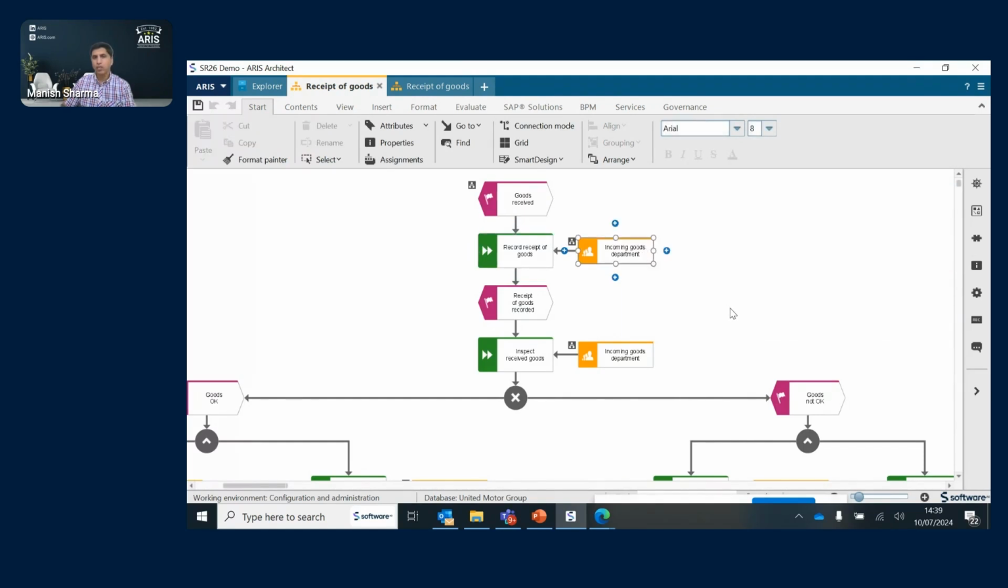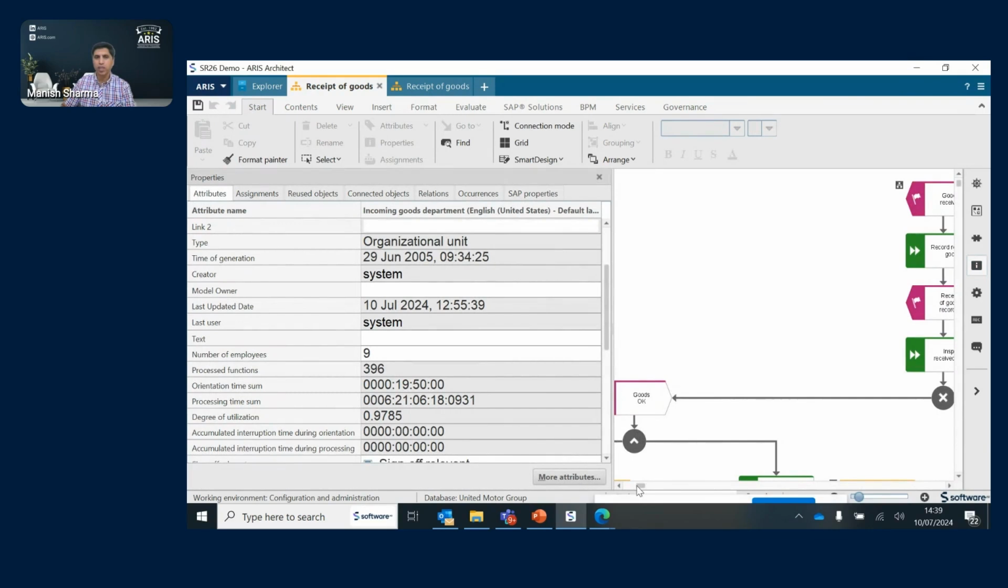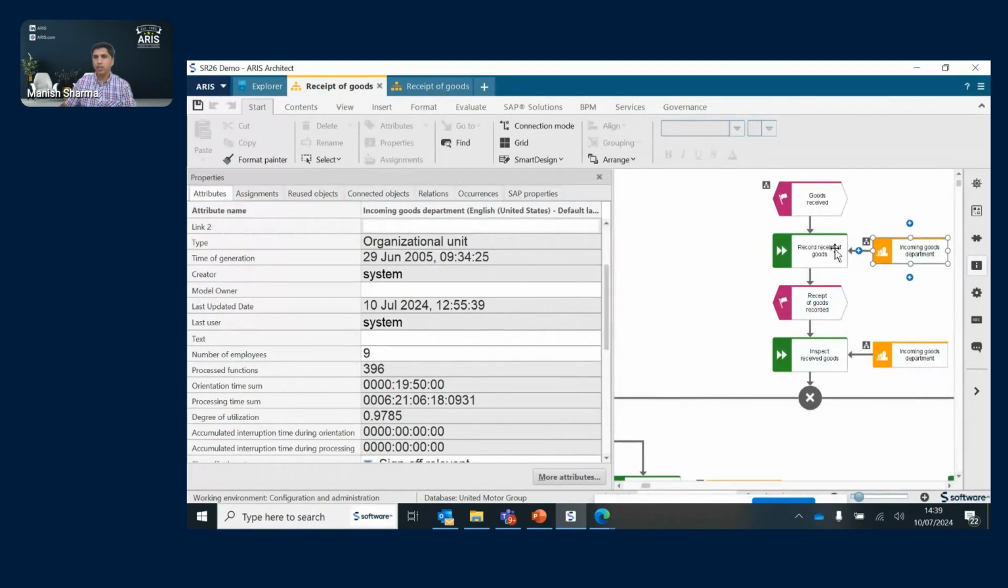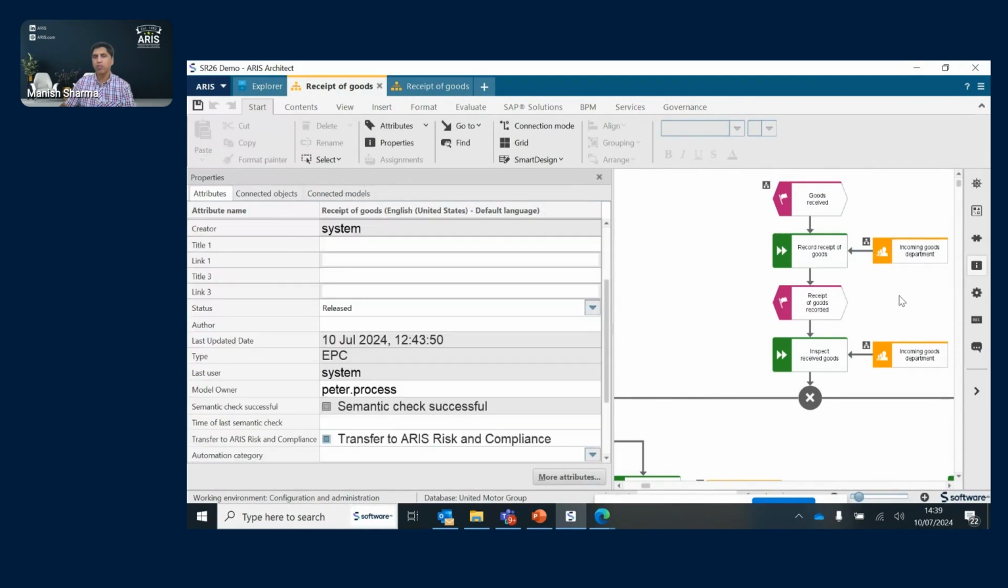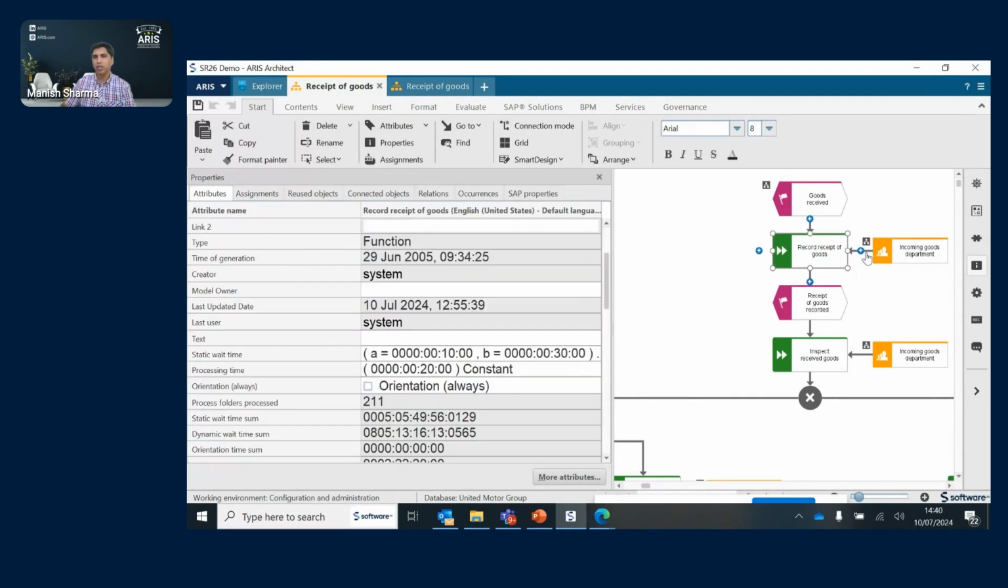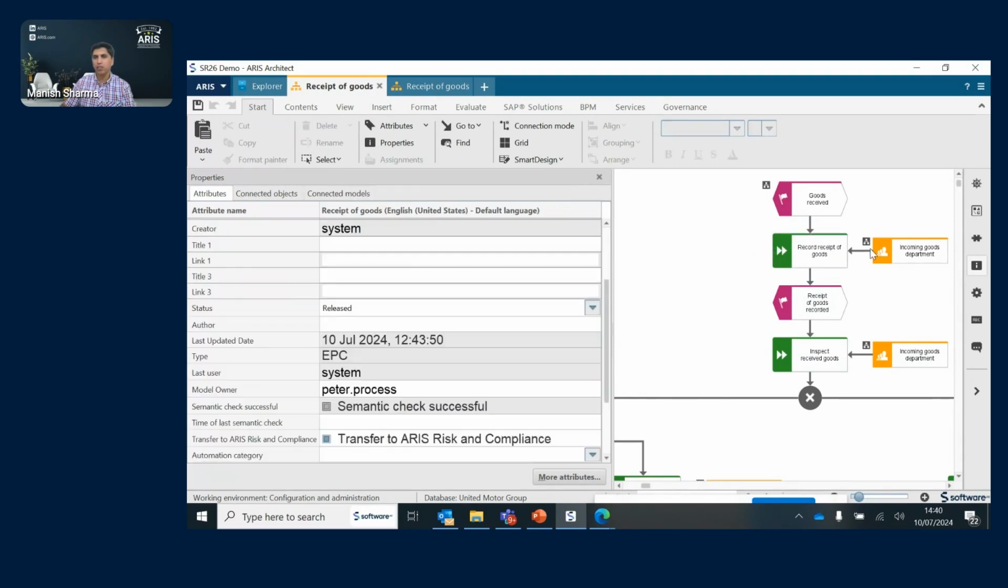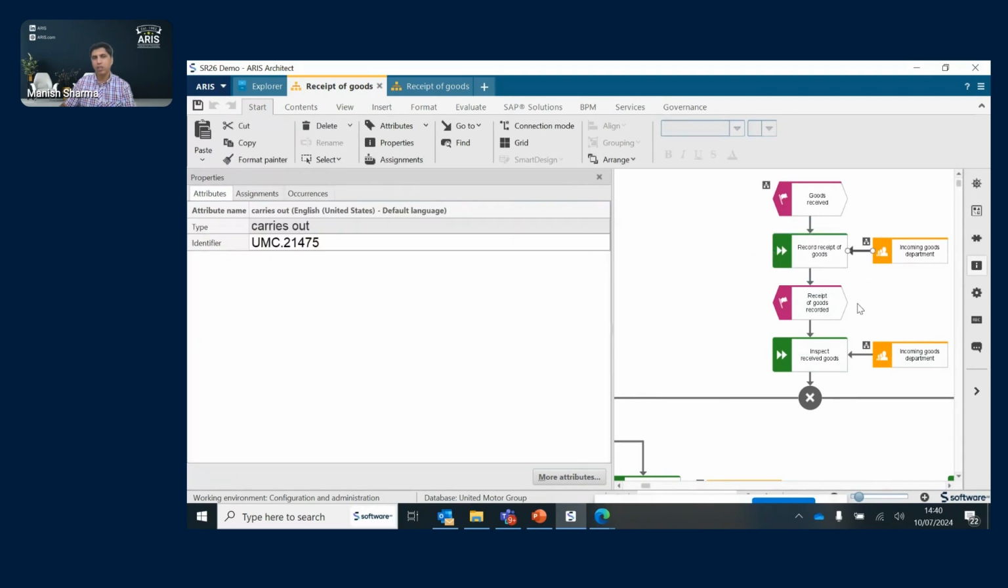The next thing I wanted to show you is about the number of people. So there's this department that carries out this task, record receipt of goods, and how many people are part of that particular department. So there are 9 people that are part of this department. If you want to make it more realistic and say only 3 of them are reserved for this particular activity, then you can maintain that on this connection parameter and say, okay, this is how many people are available.